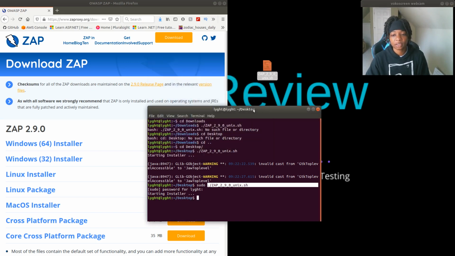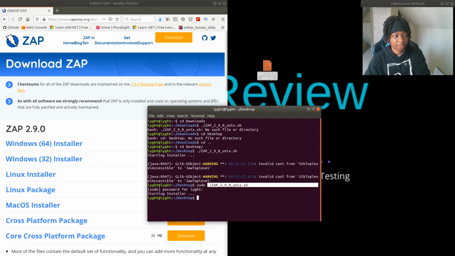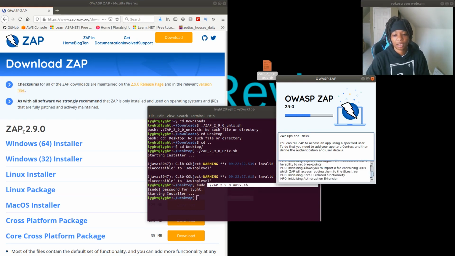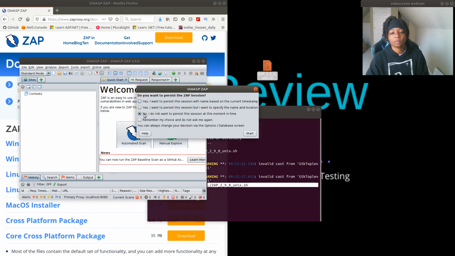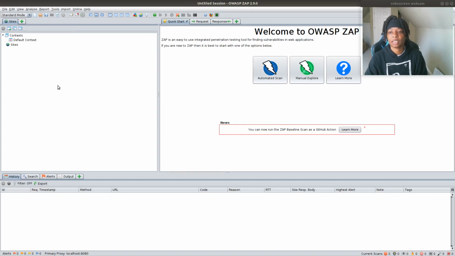Okay, once you click finish, I have a little icon over here, but you can either run through the command line, or what I'm going to do is type it in my application, click it. Okay, here we go. And so now it's basically booting up. But yeah, that's pretty much it. Pretty straightforward situation here. And when you open it up the first time, I click no, I don't want to persist this session. And then that's it. Now you have OWASP ZAP.